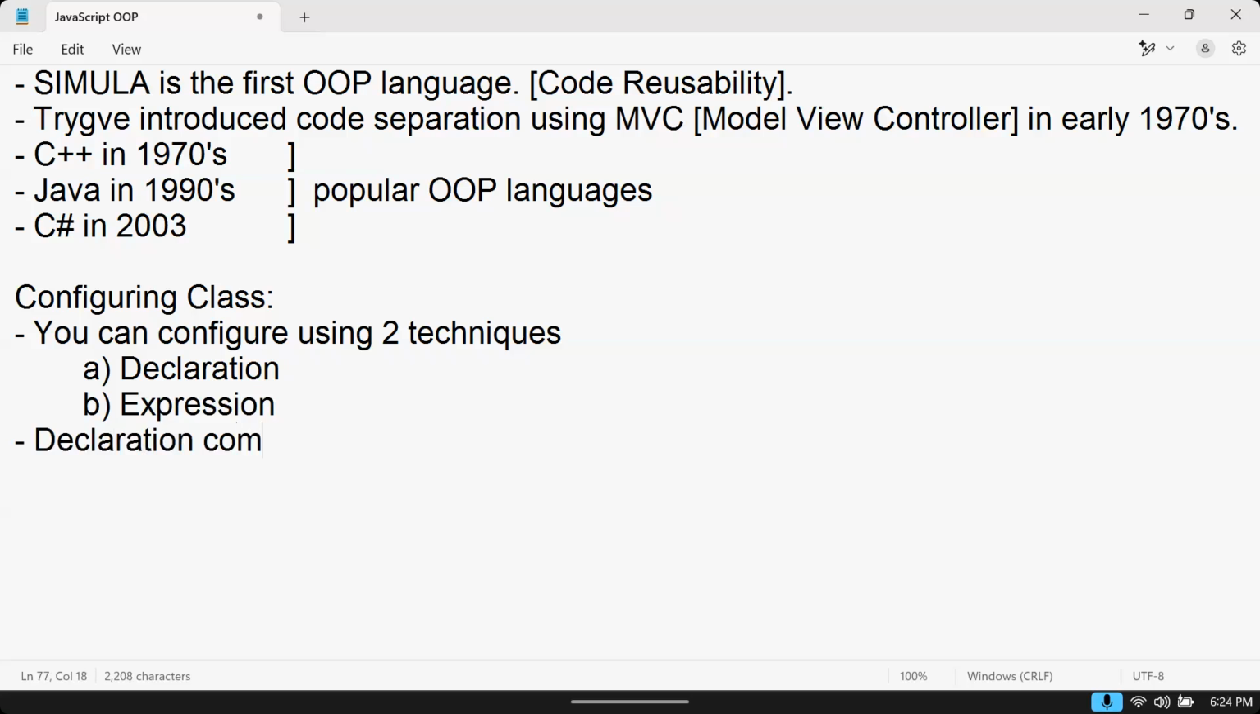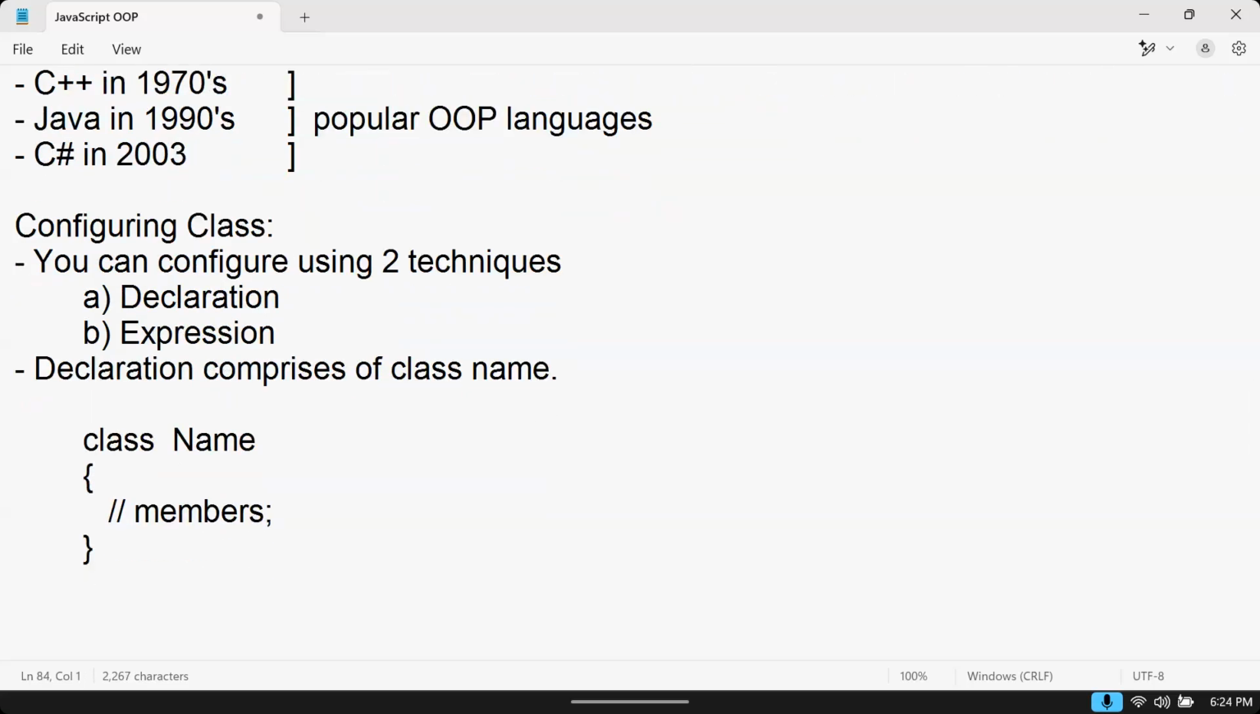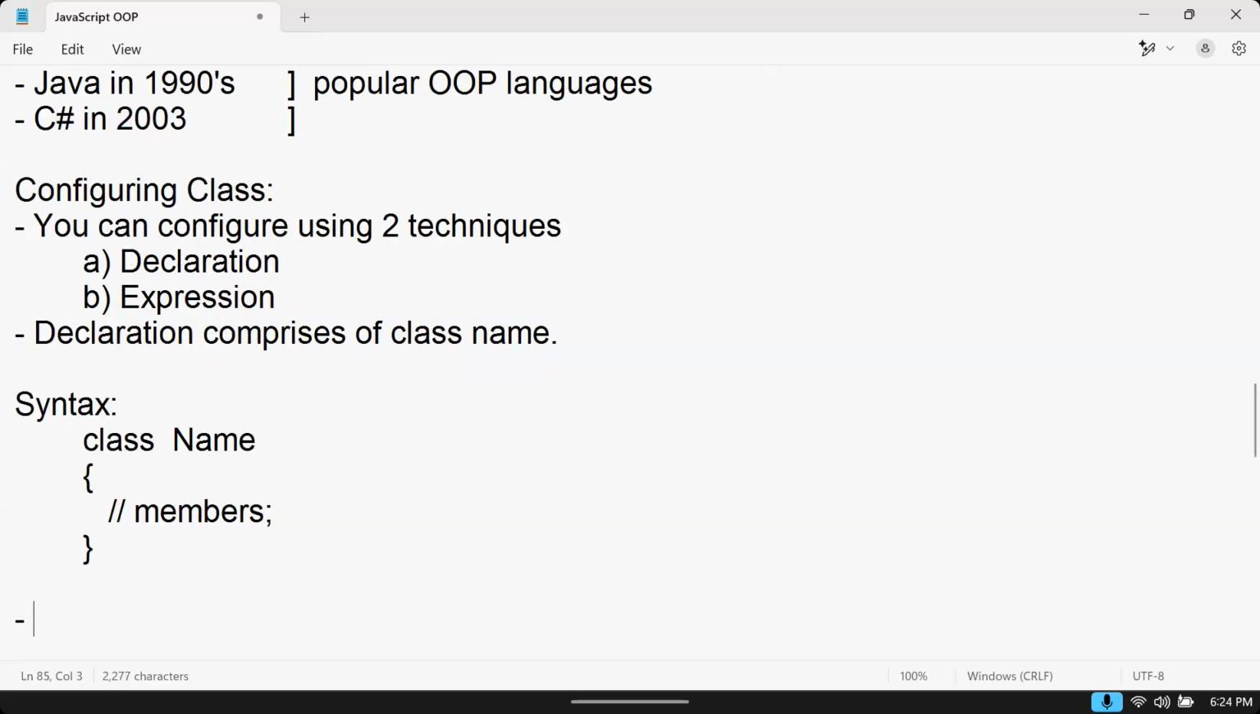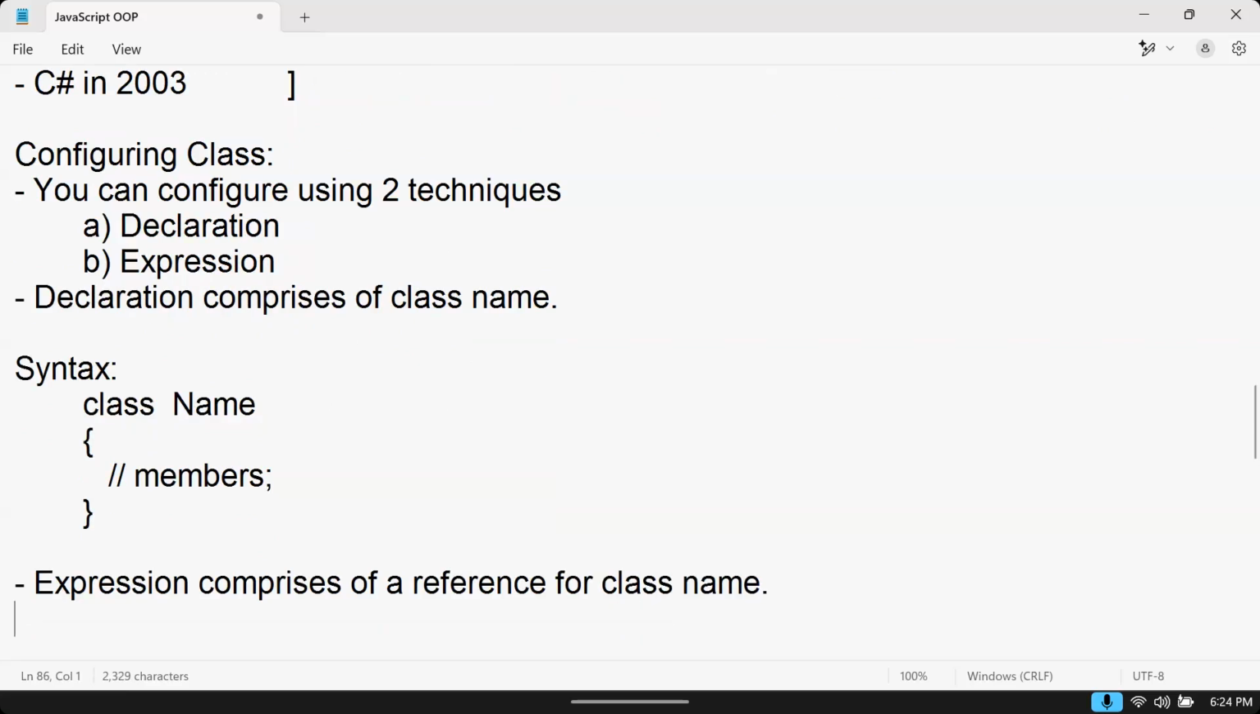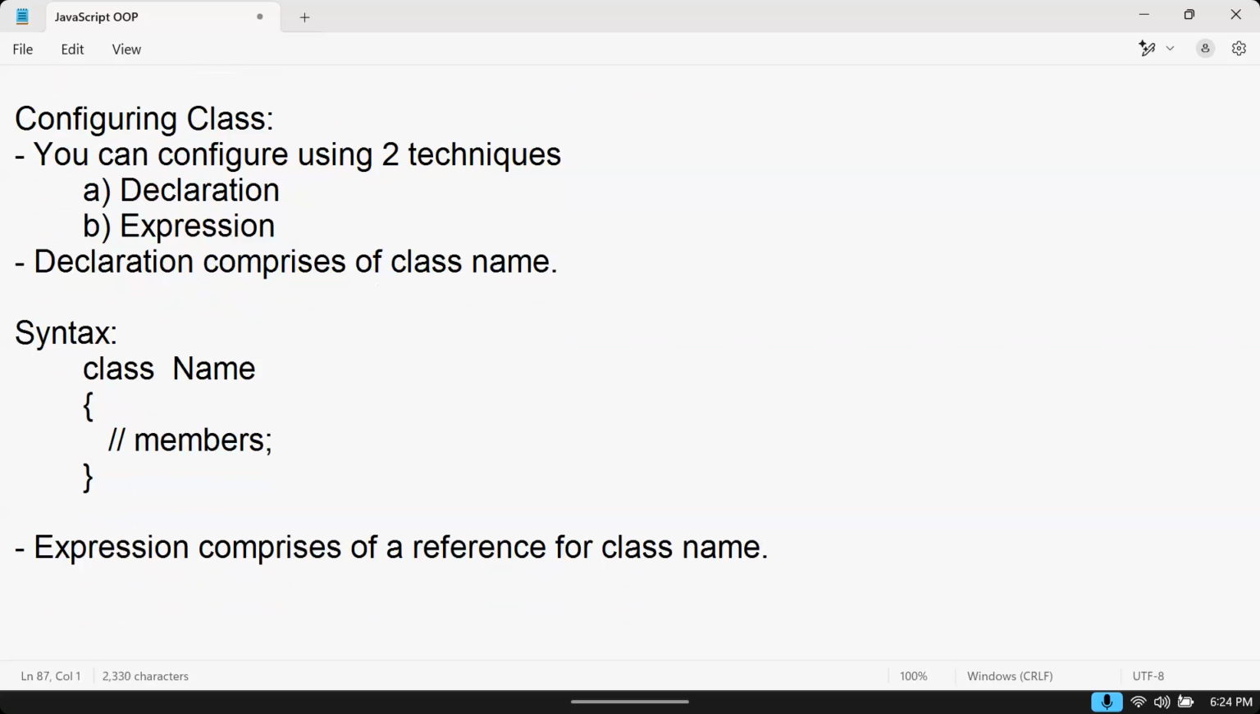Declaration comprises of a class name and members. That is actually the declaration, so this is the declaration syntax. Expression comprises of a reference for the class name.